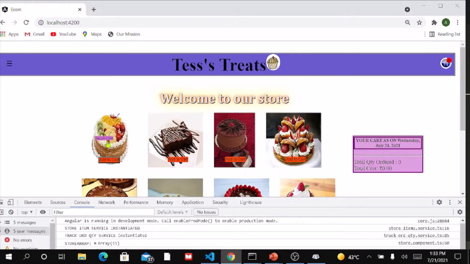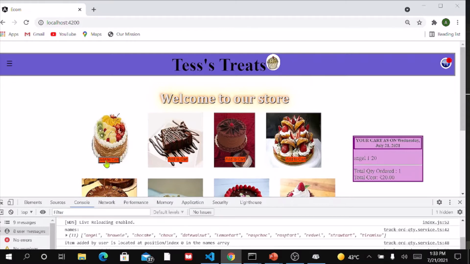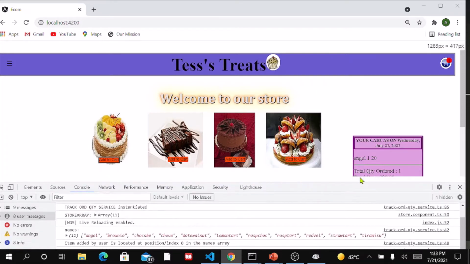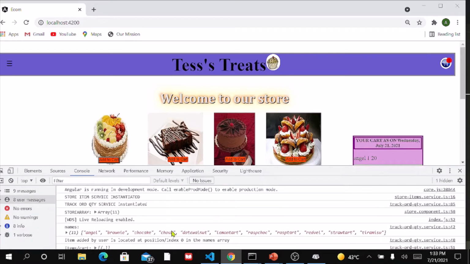Okay, now let's add to cart and see if our service is instantiated when we add items to the cart. Now if we expand this, you will see that that's not happening, right? Which means that the services are instantiated only once.